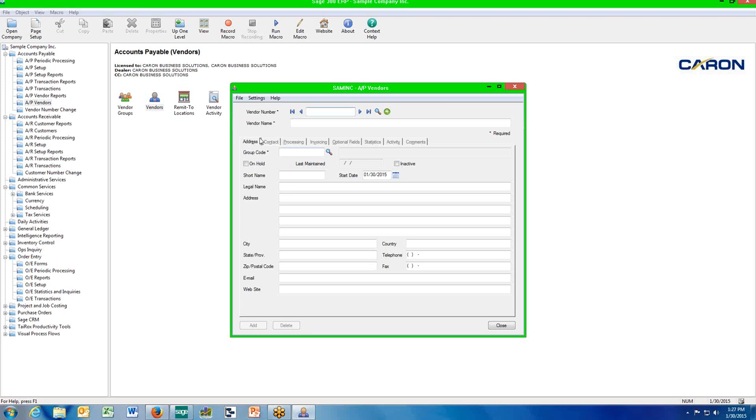While we're on vendors, let's talk a little bit about importing and exporting data, because this is something that a lot of people do. So on virtually every screen inside of Sage 300, we have a file option. And on that file option, we have the ability to import and export data. So if I'm working on AP vendors and I choose export, I'm exporting vendors. If I am in vendor groups and I choose export, I'm exporting vendor groups.